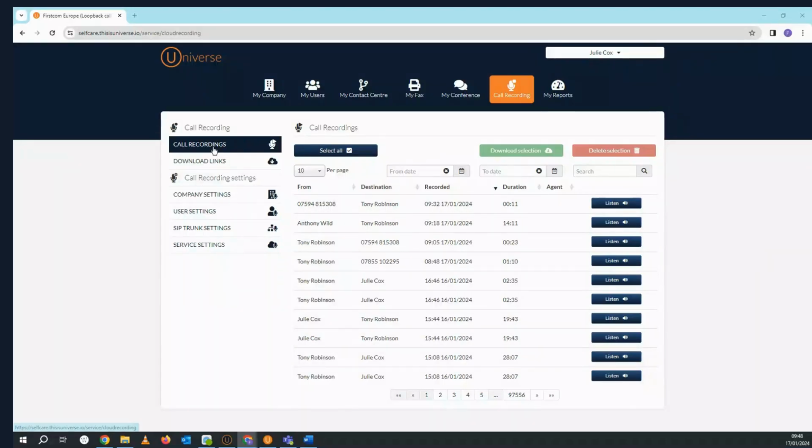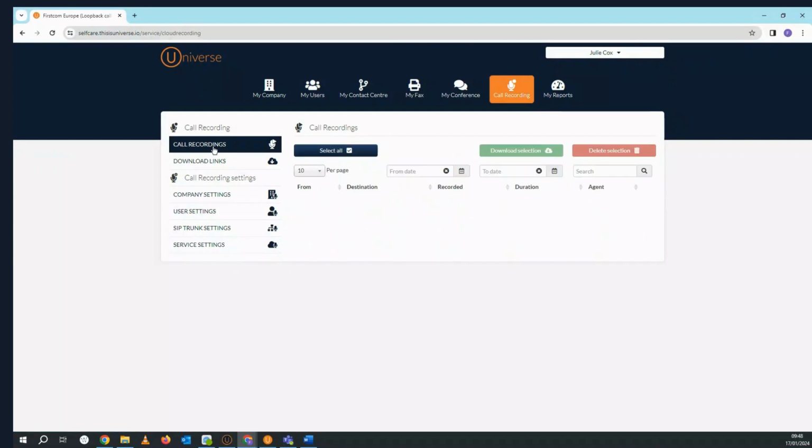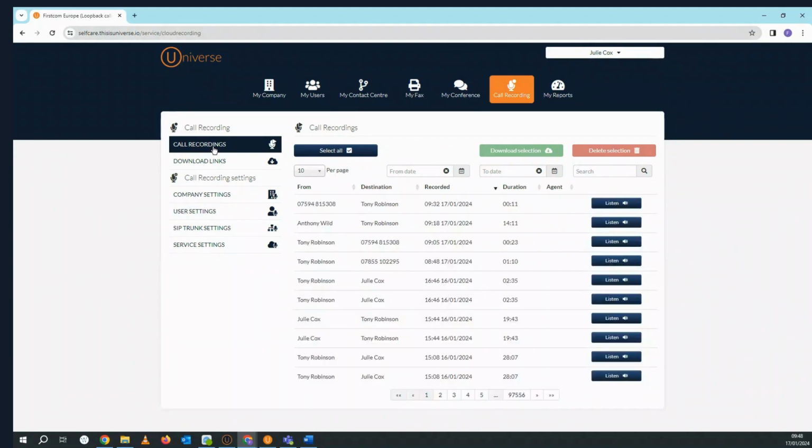To review your recorded calls, select Call Recordings on the left-hand side. Here you will see a complete list of your company recordings, including the recordings from your IVRs in your contact centre.